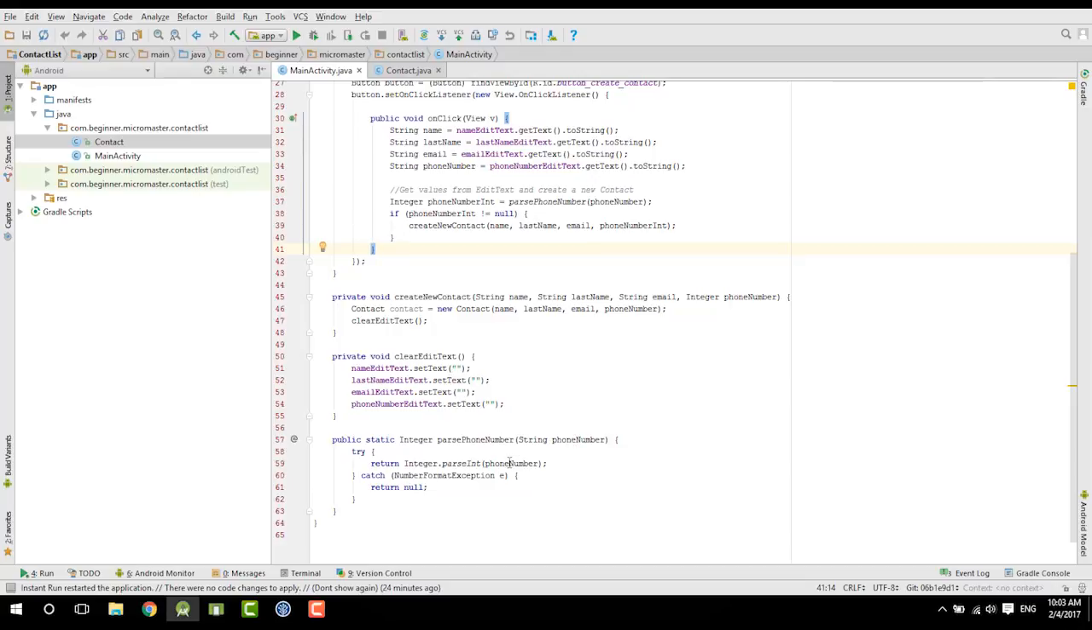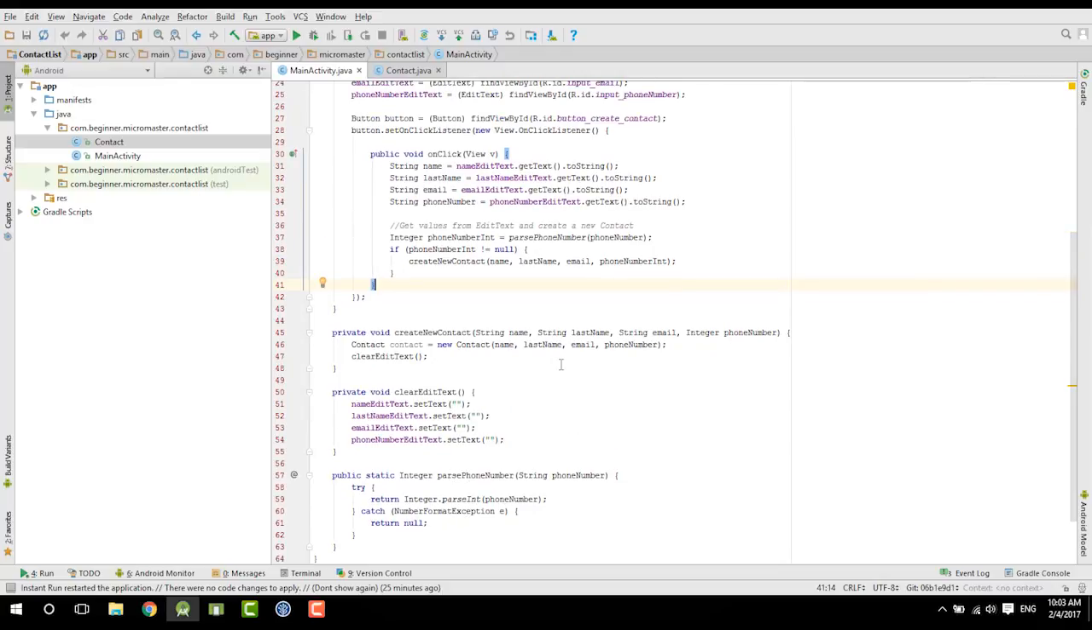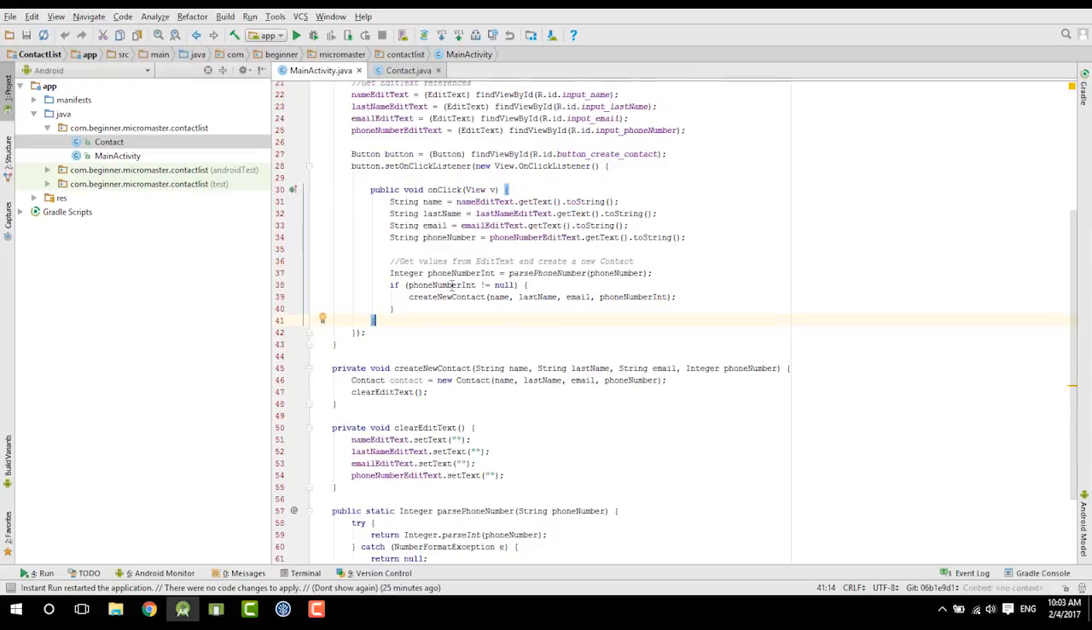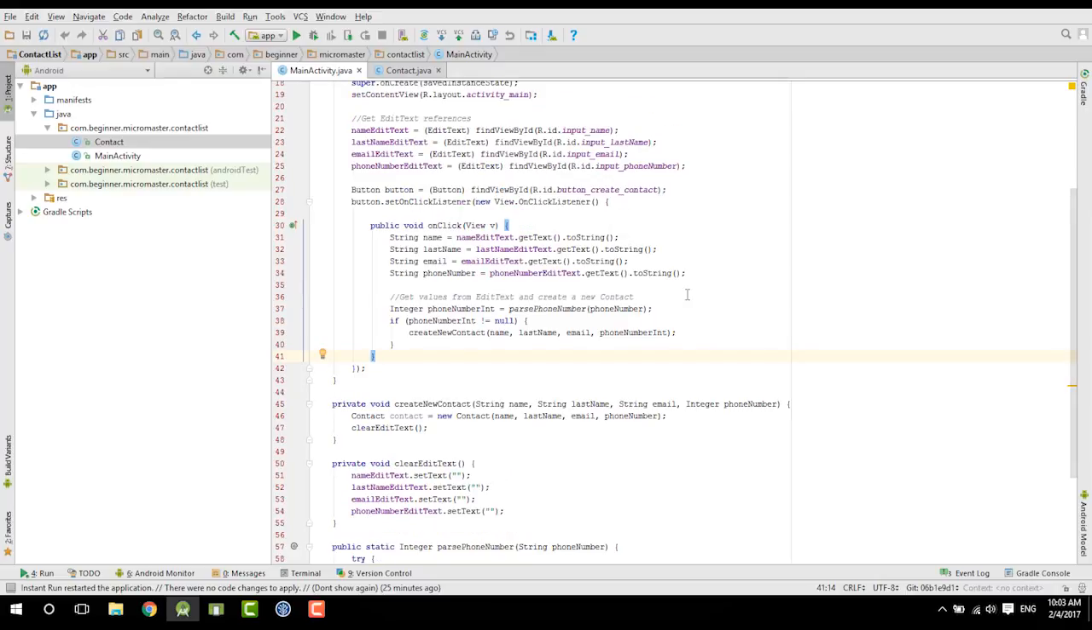And if it is not possible to parse, maybe we have an empty string or another string, it is going to return a null. So after calling this method, parse phone number, I'm going to check if parse phone number is different from null. I'm going to create a new contact. So basically, I'm telling Java to only create the contact if we have a valid phone number. So if I run this code right here, I'm going to add again my contact.